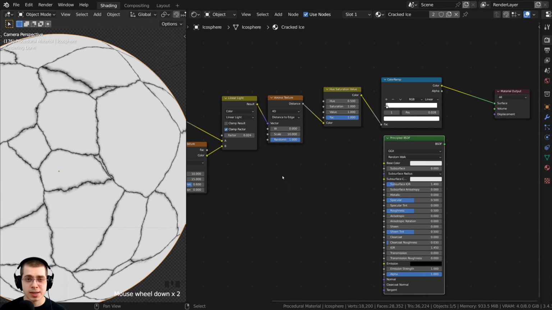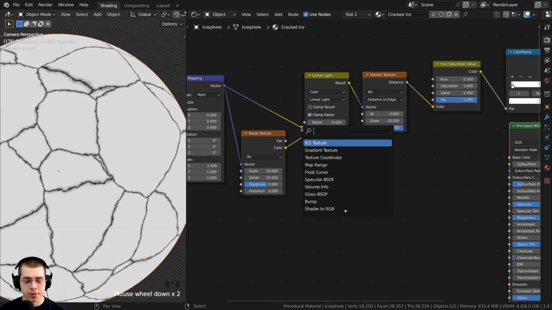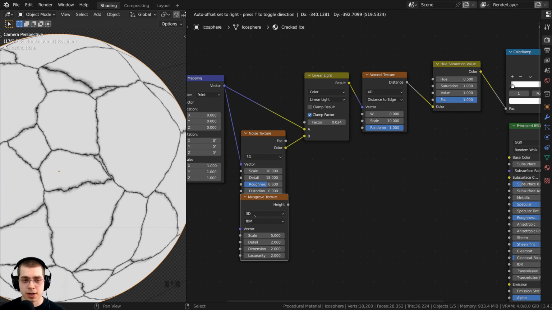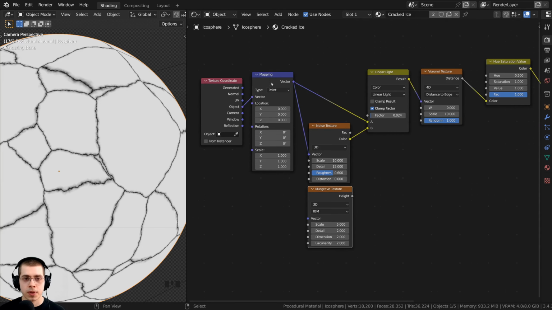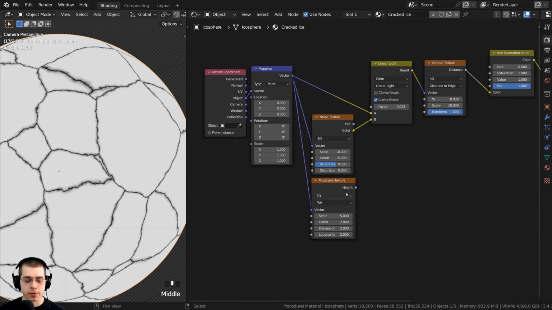Now I also want to mix in a noisy texture to give it more detail. So I'm going to press Shift A, go to the search, and search for the Musgrave texture, and let's put the Musgrave texture here under the noise texture. And then I want to use the object coordinates, so here on the mapping, let's take the vector, and I can put that into the vector of the Musgrave texture.